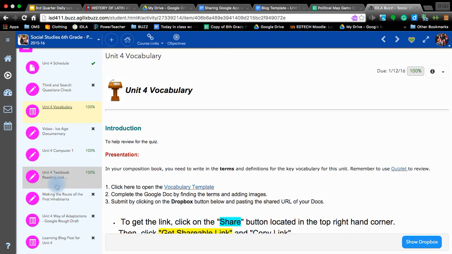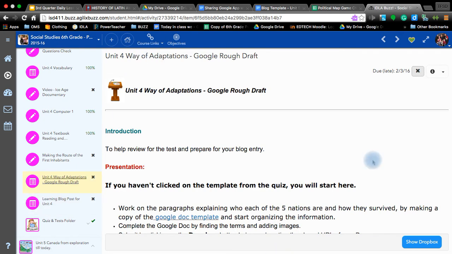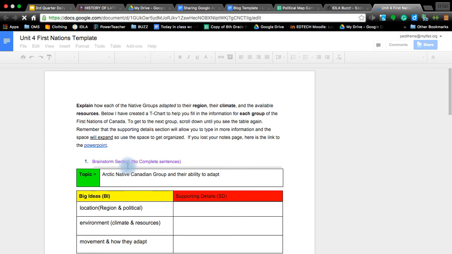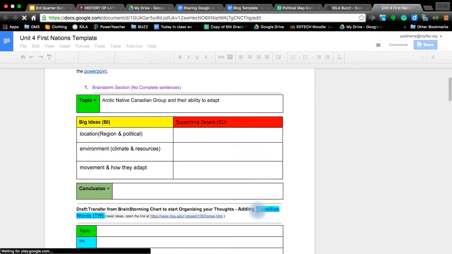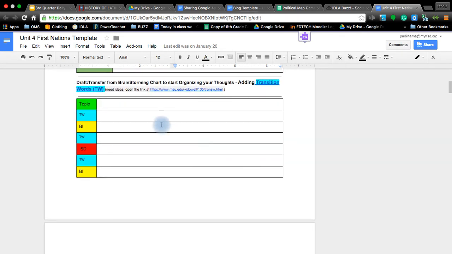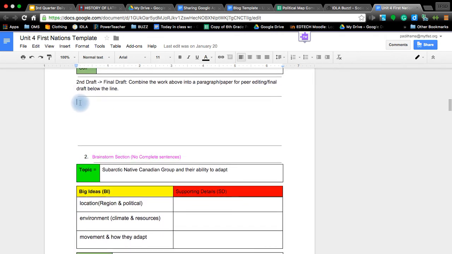And then, of course, you had the rough draft section that you should have turned in already, where you were to organize your notes on the First Nations of Canada. In here, I required you and a peer, because you were able to work with your partners, to fill in and organize your supporting details. After that, if you want to have used the paragraph organizer, you could have. However, you were supposed to combine the work into one complete paragraph.